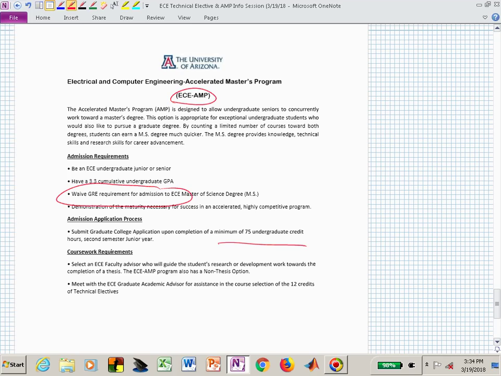That's the Graduate Record Examination. You don't have to take that if you're accepted into the master's in the AMP. You do have to have a 3.3 cumulative undergraduate GPA when you apply, and I believe you have to maintain that over the course of your undergraduate degree. So you have to graduate with a 3.3, or otherwise you're going to have to pay back or take additional coursework because those others won't count towards your master's degree.